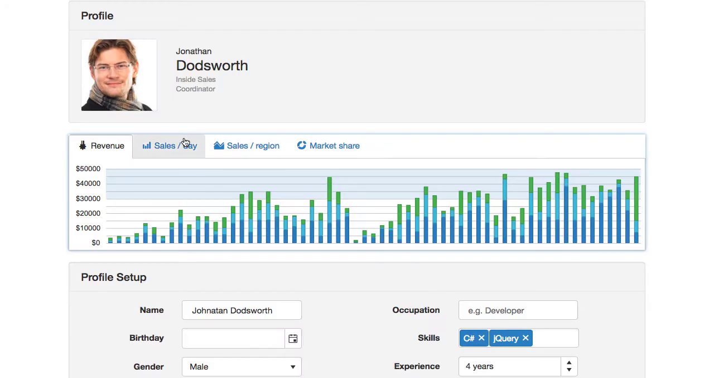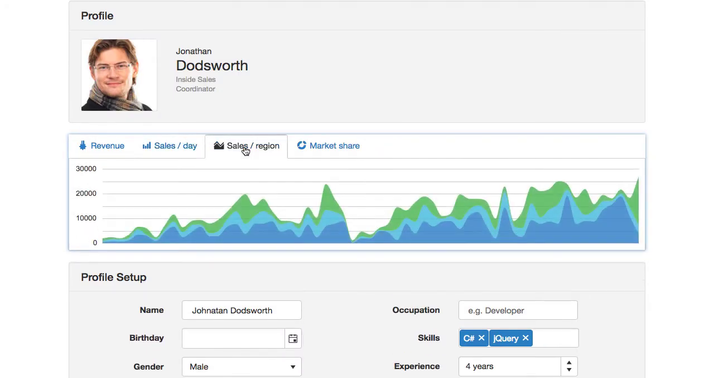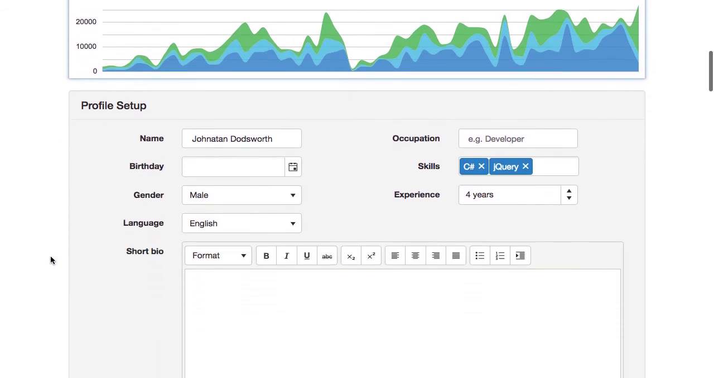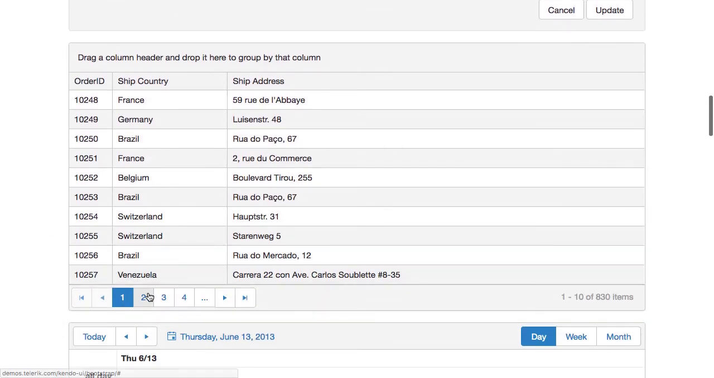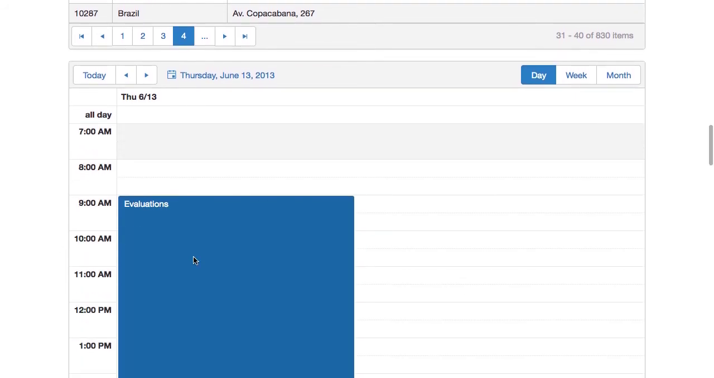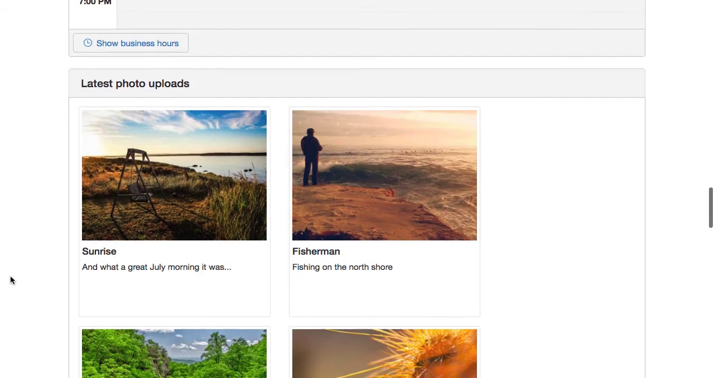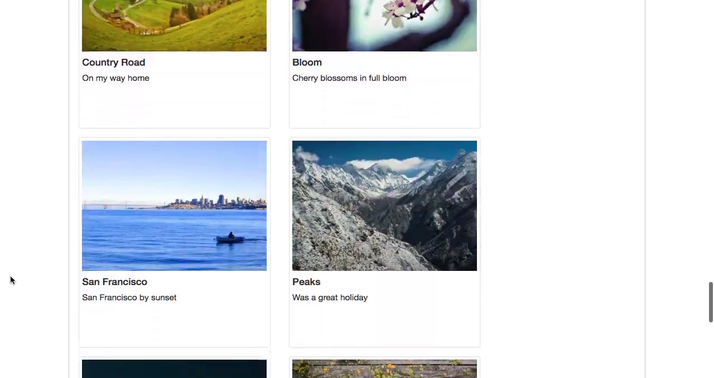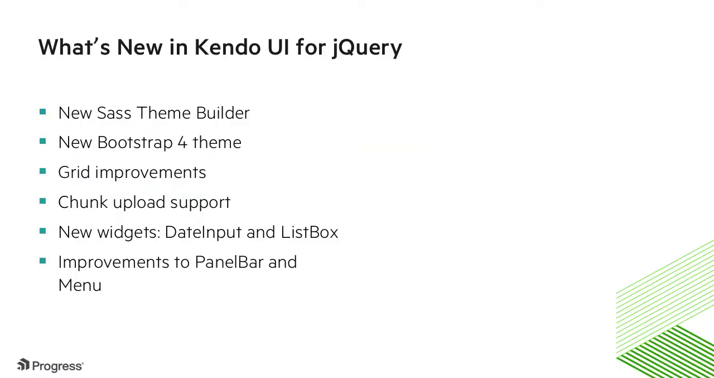Kendo UI for jQuery is our UI framework for building rich HTML5 and JavaScript apps for any platform, browser, or device. It features over 70 robust controls that are beautifully themed, responsive, and easy to integrate with popular JavaScript libraries. In this release, we've implemented over 43 feature requests and closed more than 47 bugs. Here are just a few of the highlights.